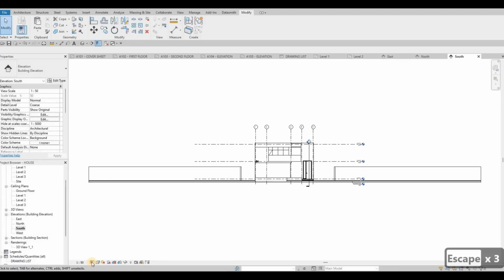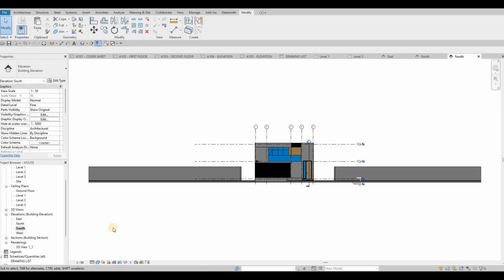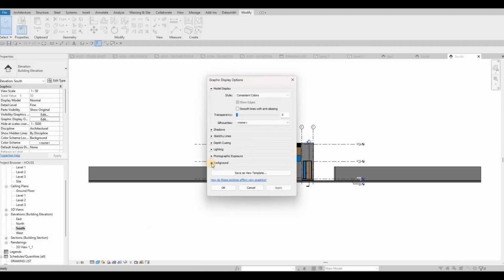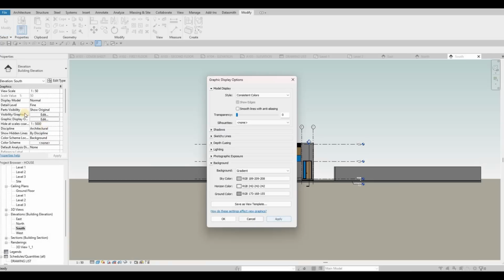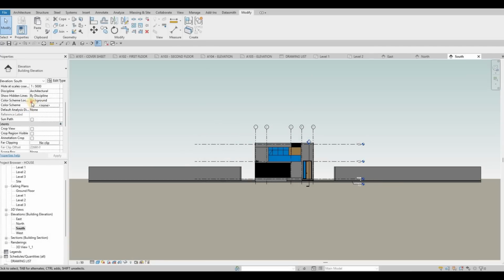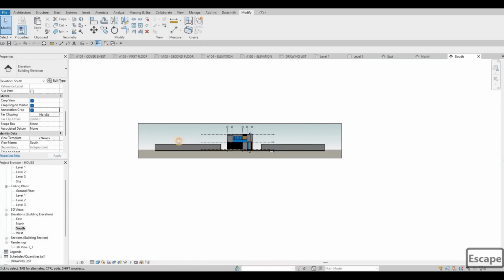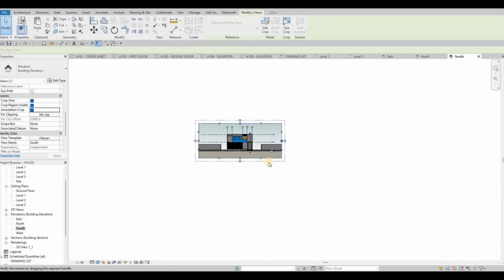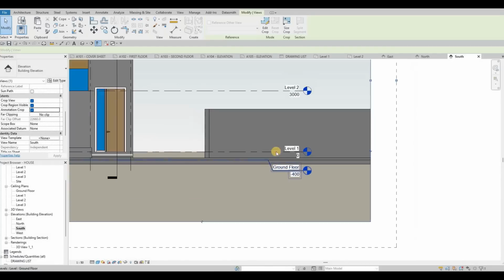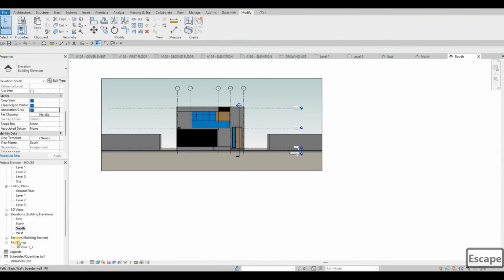And then go to south, find shaded, then background gradient, and then crop it. And then crop it like this. And then you want to make sure that you add that elbow right there.